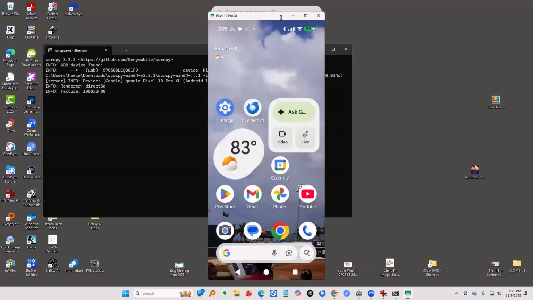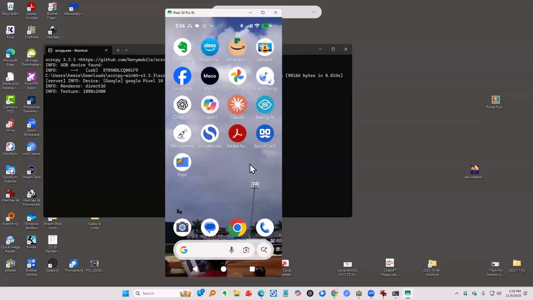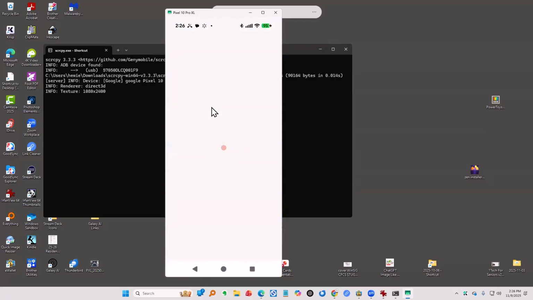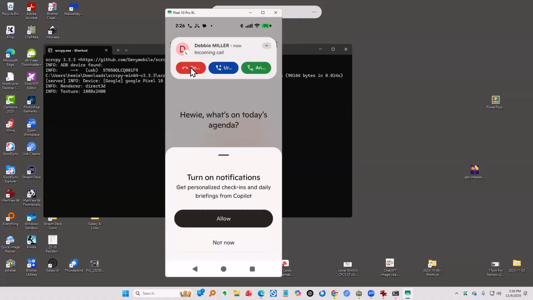And there's my phone. I have a Pixel 10 Pro. If I had a Samsung, it would do it automatically. But my Pixel is a Google phone and doesn't do that. But let's come over here to Copilot. Now, when I click Copilot, wouldn't you know, somebody's calling me. So let's see. So that's why I like to have my phone. So just turn that off. So allow, not now.